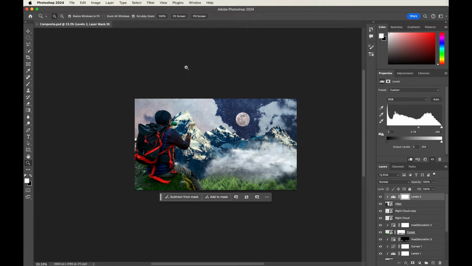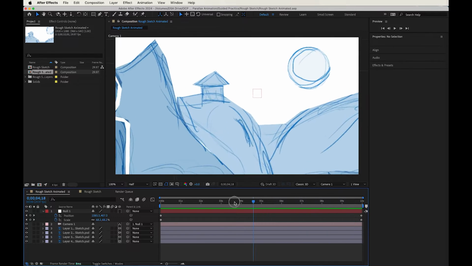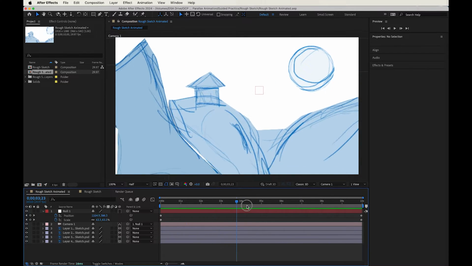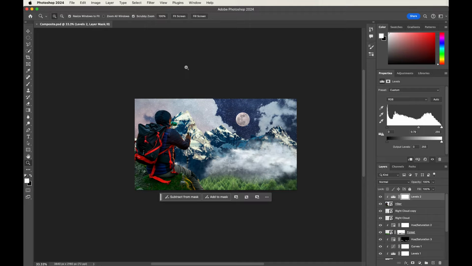Previously, we started with a rough sketch, and from this sketch, I showed you how we're going to break it apart in Adobe After Effects. Now, I didn't show you exactly how, but I showed you how a parallax animation works, how we kind of zoom in and out. And from this rough sketch, we worked through and we built this Photoshop file.